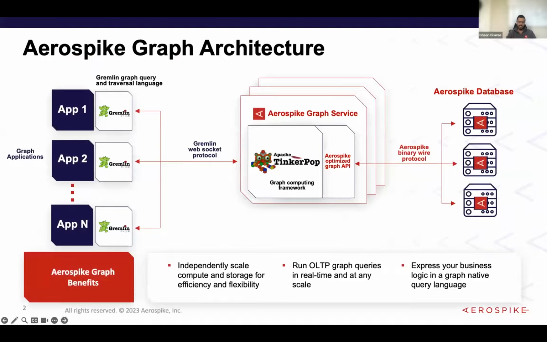So Aerospike Graph is a high-performance graph database that's built for really large data volumes, but it provides predictable low latency, extreme query throughput with an industry-leading total cost of ownership. This is the architecture of Aerospike Graph. The key point here that people might appreciate is that Aerospike Graph is built in a way where you can independently scale compute and storage for maximum efficiency of resource usage, either in the cloud or on-prem.